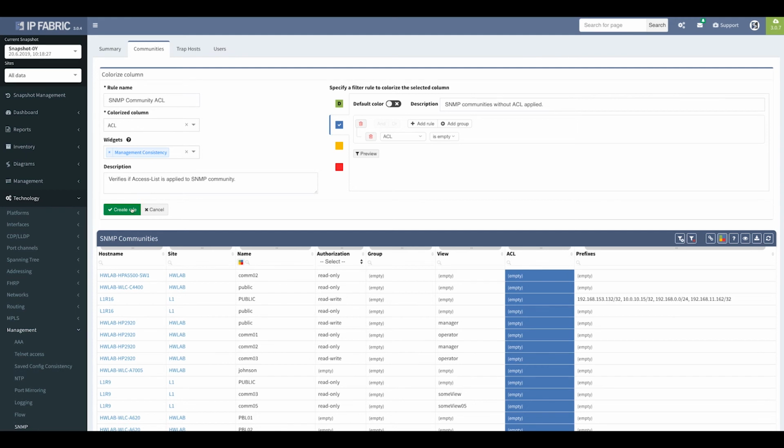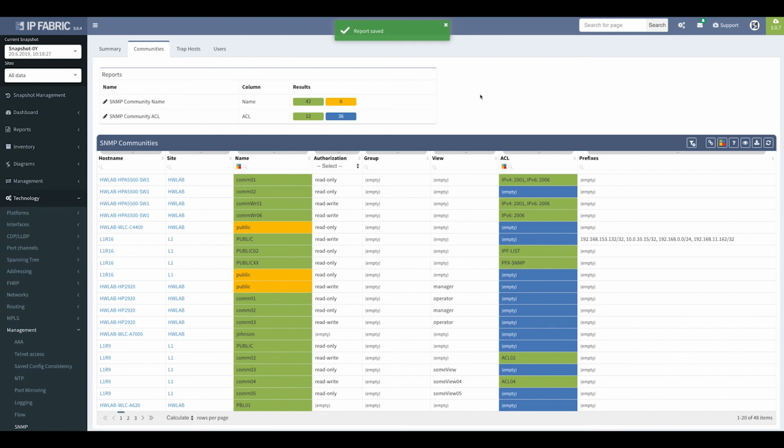Now we can easily distinguish between SNMP communities with ACL and without ACL applied. We can tell the number of occurrences of each group or export the data. Apart from that, the new verification is present in the dashboard. Let's verify that.